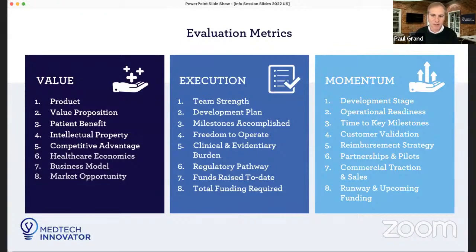And then finally, momentum. That's the category that is going to be the most important when it comes to things like our finals at the end of the program. But really, we're looking at things like traction, customer validation, your strategy. What is your strategy for payment and reimbursement? What is your runway? How long can your funding last?